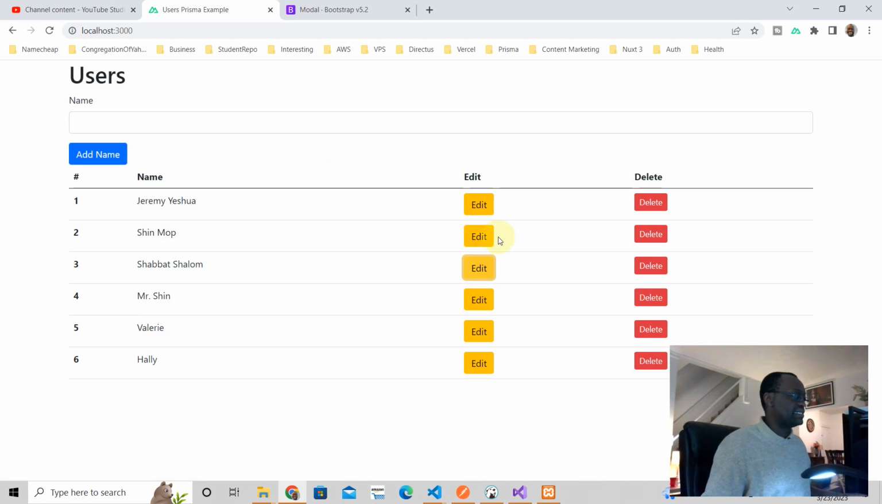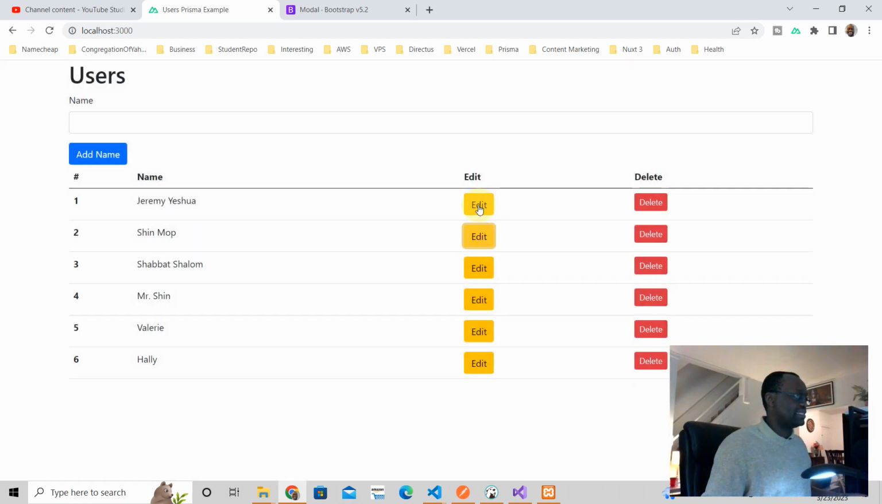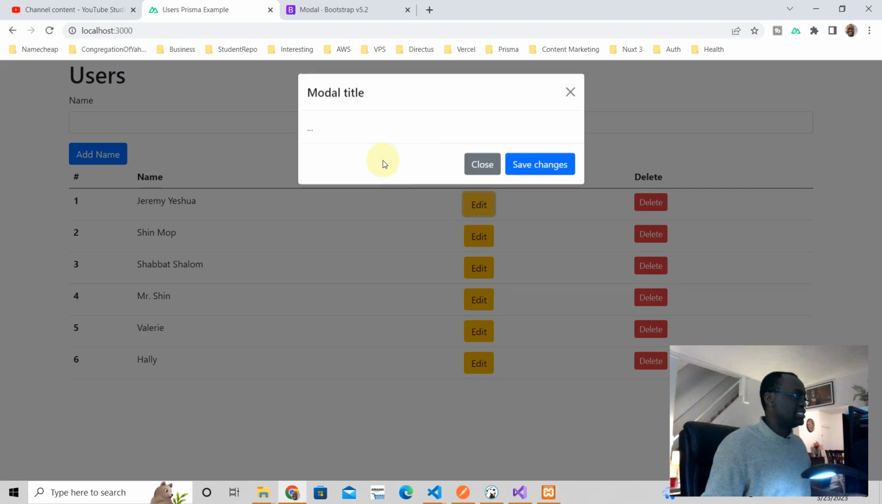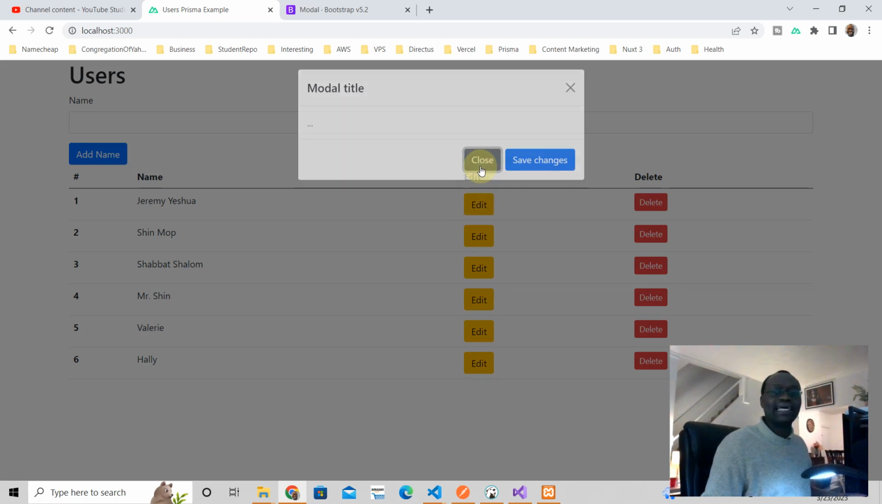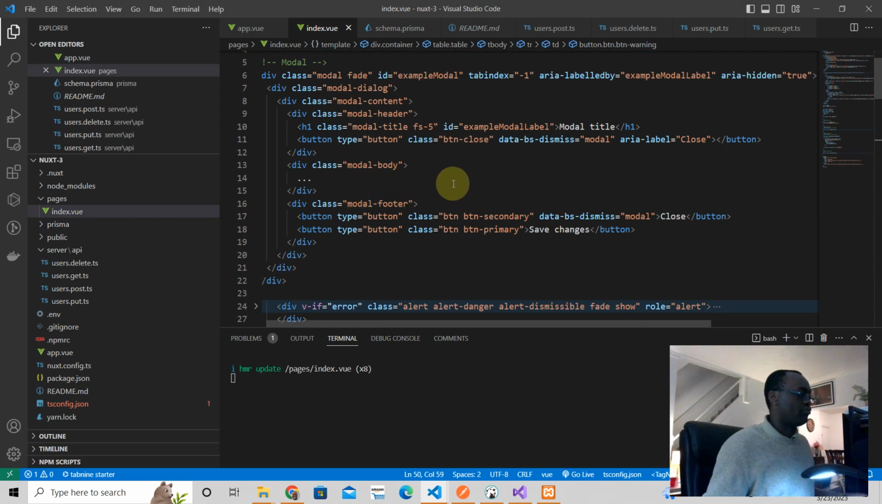All right, let's change the modal title and add a form here such that whenever we click this button, we're gonna pass this information into the form so we can edit it. Change the title to edit user.